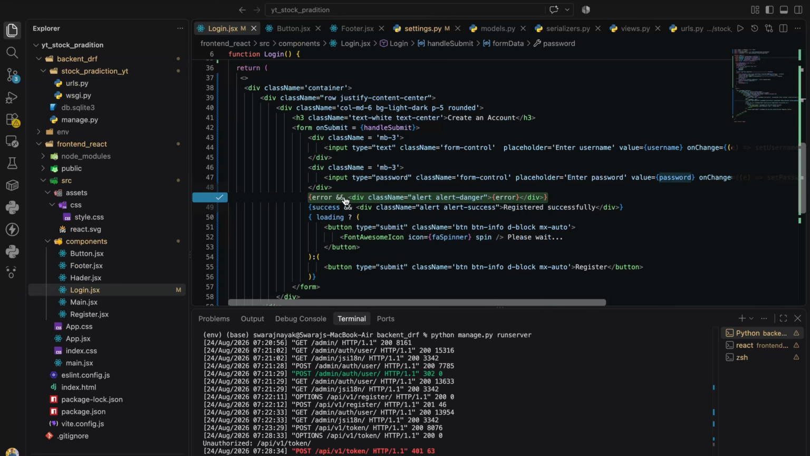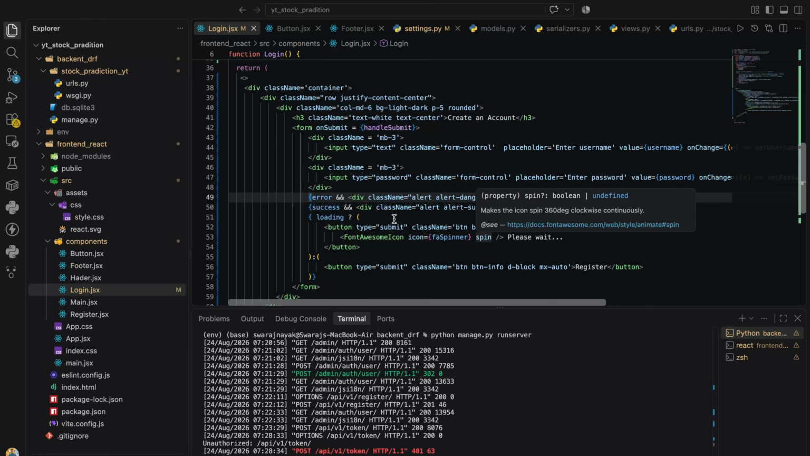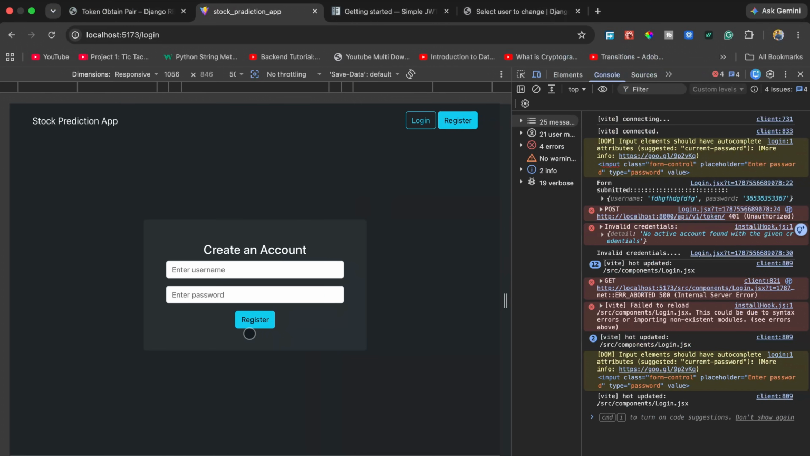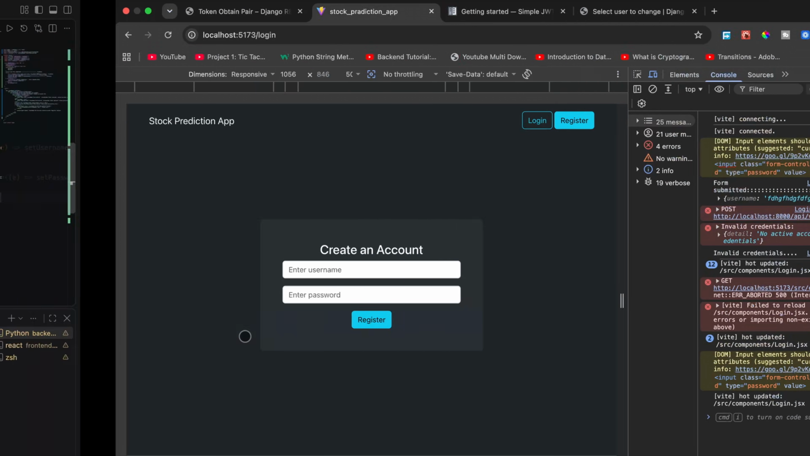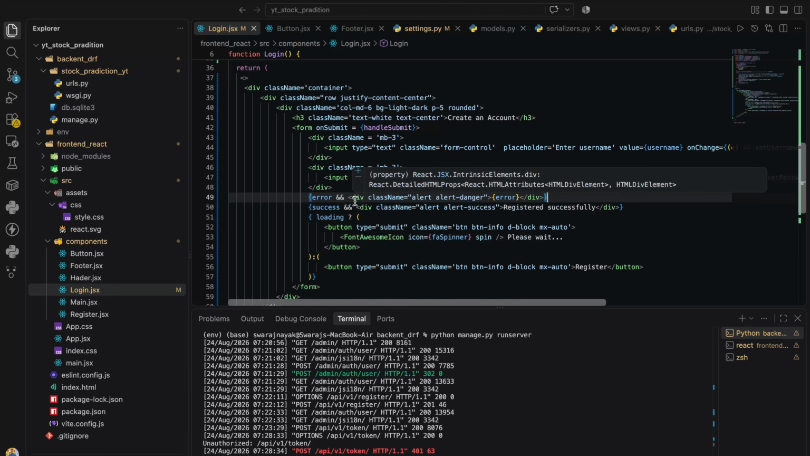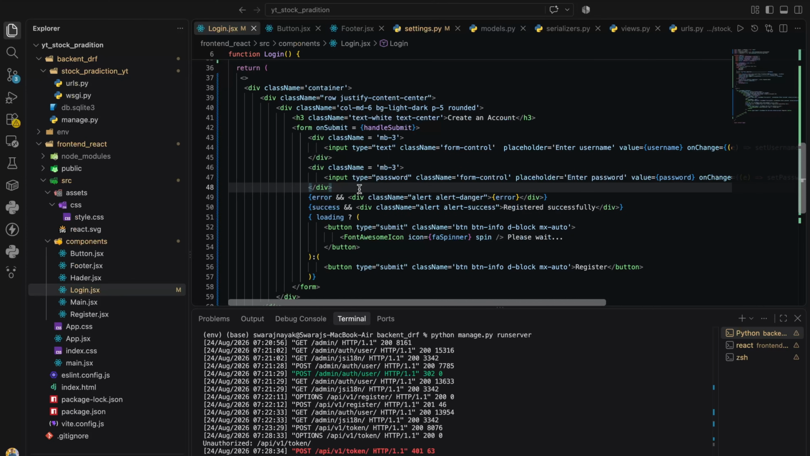And here I just add this thing, error. If I have some error, I just add a div with className alert alert-danger, and I put the error in here. It goes before the button, means you just see the loading and this button, the register button. Before the register button, I just put this thing. If I have some error, I put it here, separated.